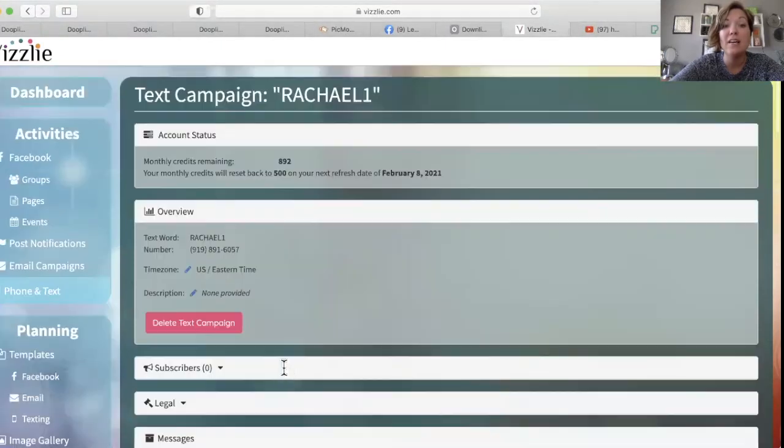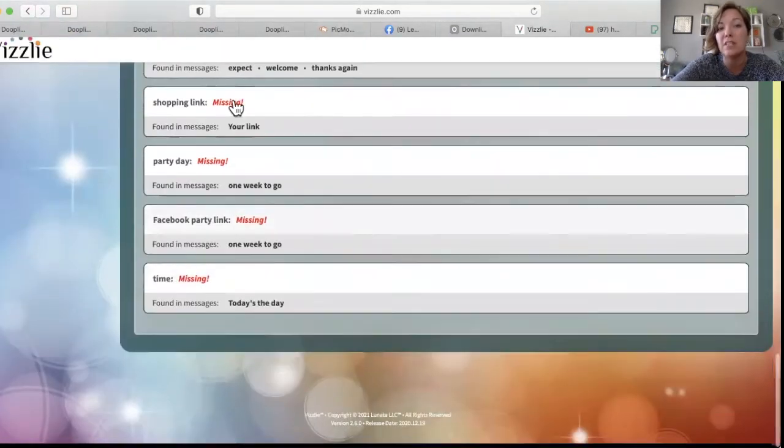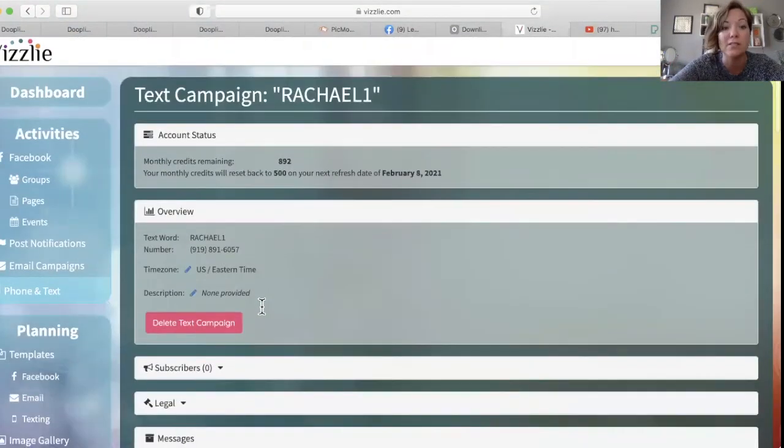Once you've done that, you go ahead and turn those babies on. So you just toggle it. It's saying the text replacements must be filled out. These are the text replacements. I'm not going to because this is pretend, but then I would do that again, phone and text.